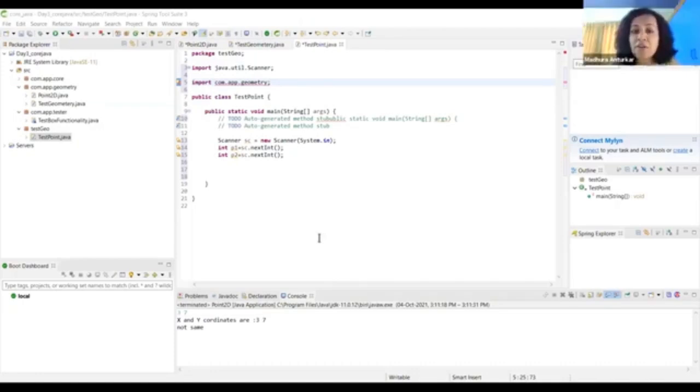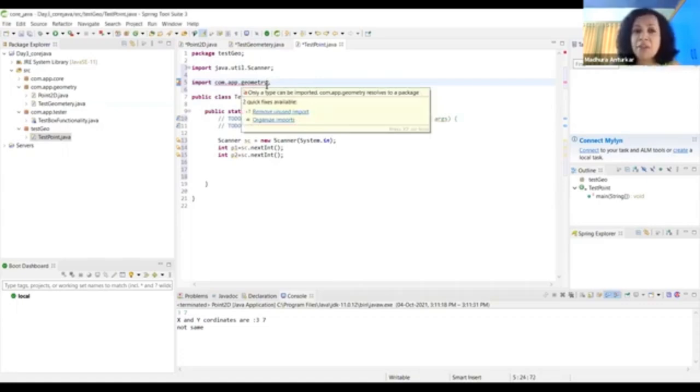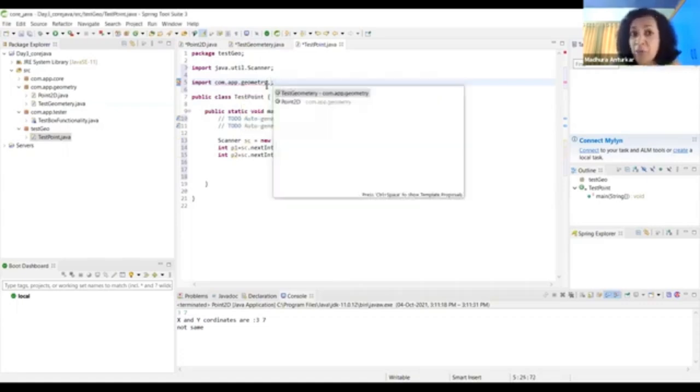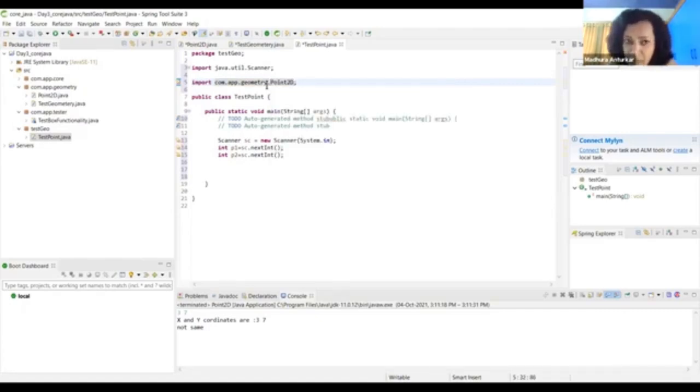Import statement is wrong. You don't import the package, you import the class in that. So say import com.app.geometry dot. See, check your line number 3. Have you said import java.util? No. So add that Point2D. You need Point2D, right? So select the Point2D. There is IntelliSense there. Select that. Are you understanding what you have not done? So that is also a mistake.